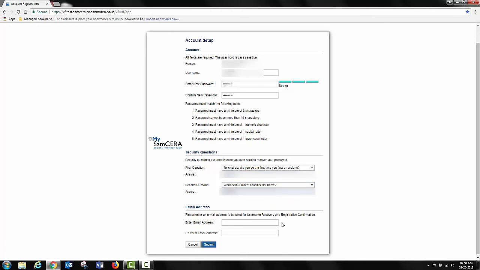We will enter the email address to be used for the username recovery and also where the registration confirmation email will be sent to. Then we will want to re-enter that email address in the field below. Lastly, take a quick minute to ensure that all of the data entered is correct and then hit Submit.